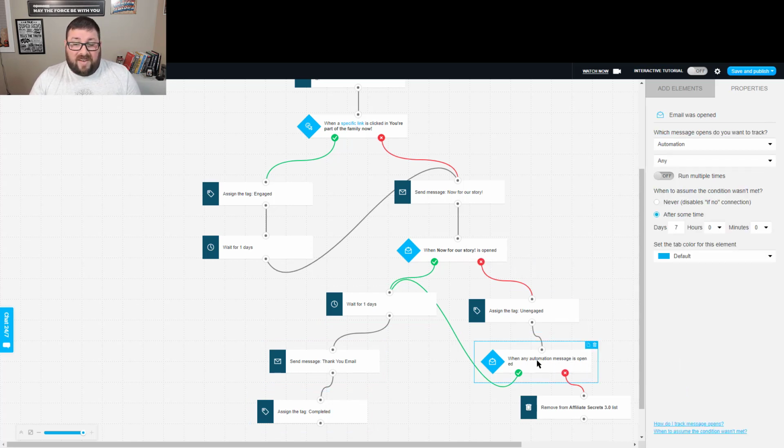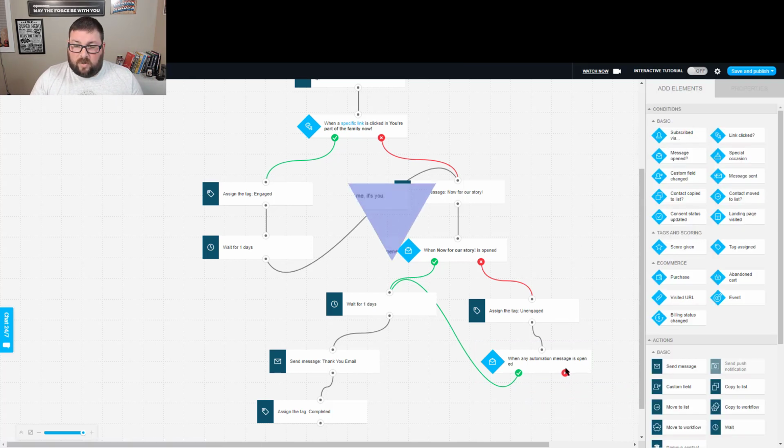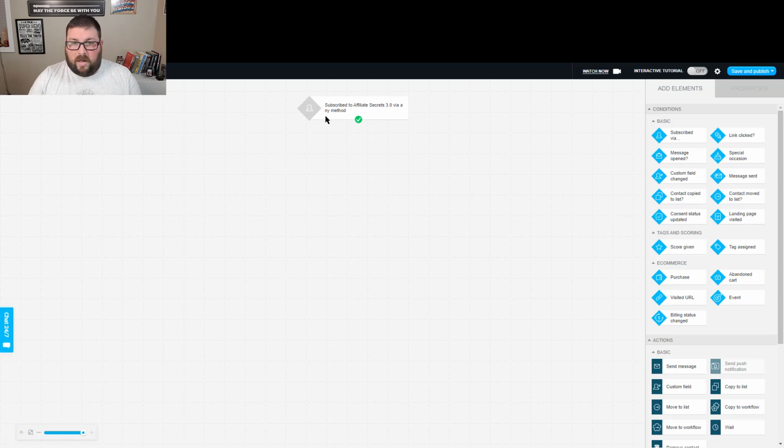We're going to wait for 7 days to see if they open anything. And if they do, we bring them back over to the active flow. And if they don't, we take them out of the list. So this is a pretty simple crash course on doing this, but I want to show you something else as well. All right, so that's all cleared out.